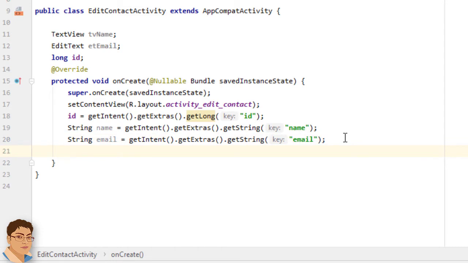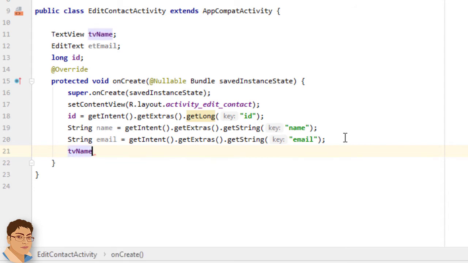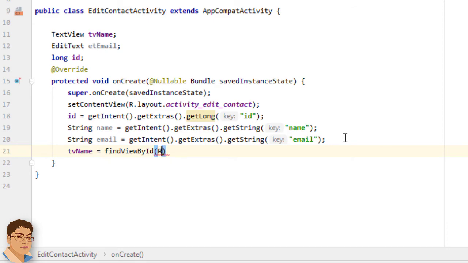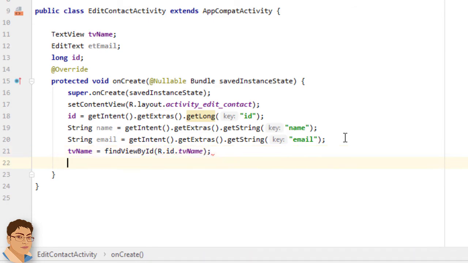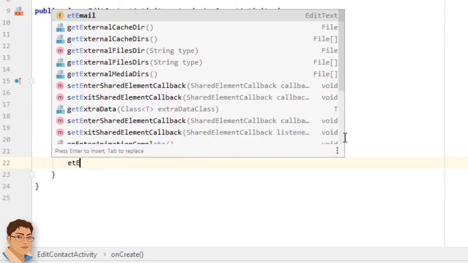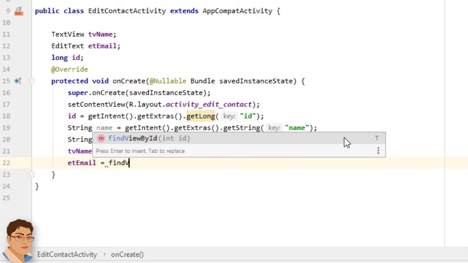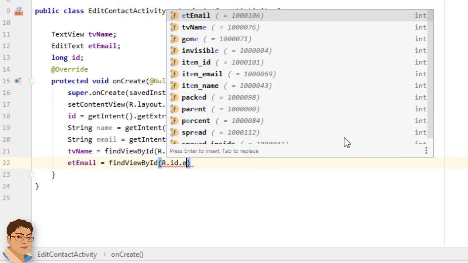Next, get the handles for text view and edit text. TV name equals to find view by ID R dot ID dot TV name. ET email equals to find view by ID R dot ID dot ET email.